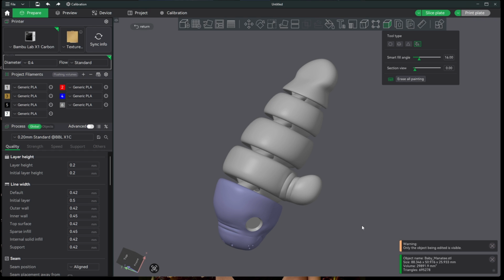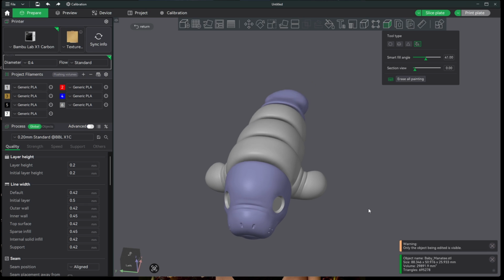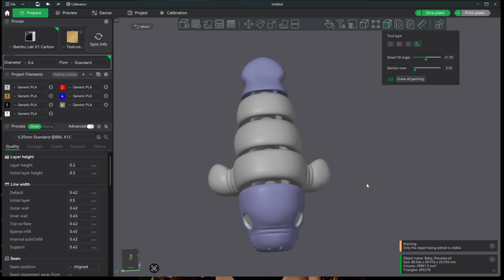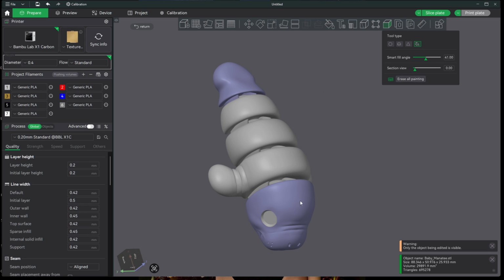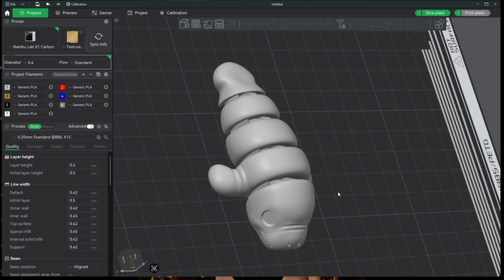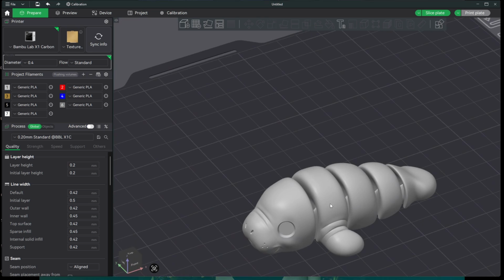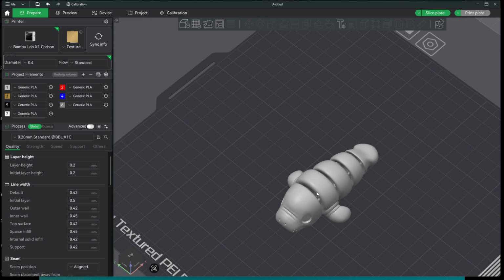Just like the paint tool, if the fill tool for fuzzy skin does not fill the entire part you're looking for, simply adjust the smart fill angle until it does. Let's go ahead and add fuzzy skin to the tail and the face. We have now created a model where fuzzy skin will be applied to the face and tail of this manatee. However, there are other uses for fuzzy skin, such as adding friction to a movable assembly.